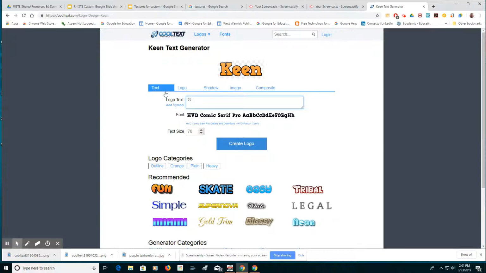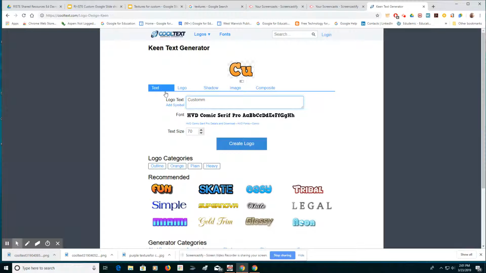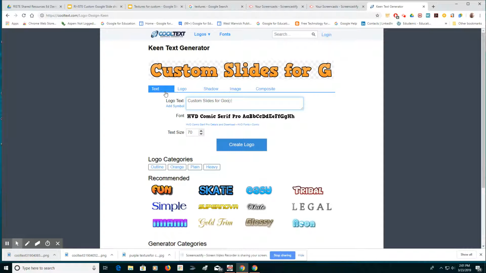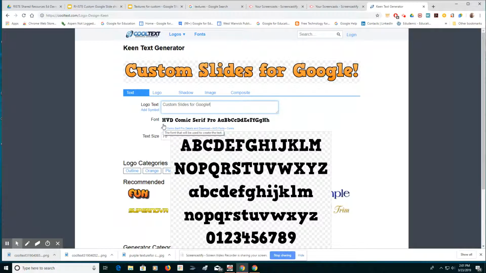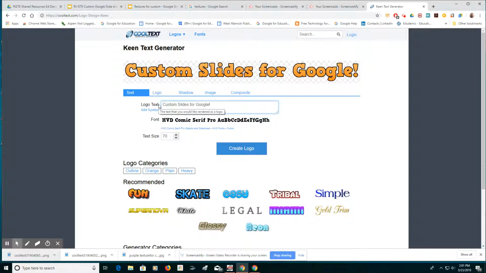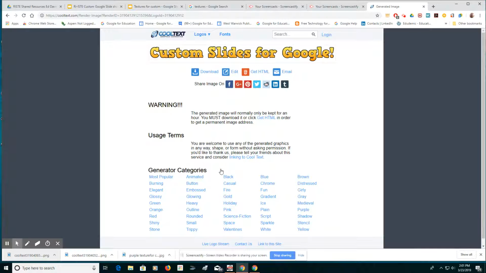I'm going to type in custom slides for Google. There we go. Don't mind my horrible typing. Now, even though I like this comic serif, it's kind of light and it's got a nice serif and it's thick. I want to change the color because I'm dealing with purple. I'd like my custom lettering to have a little bit of yellow because that is the color opposite purple on the color wheel. And I'm simply going to go download.